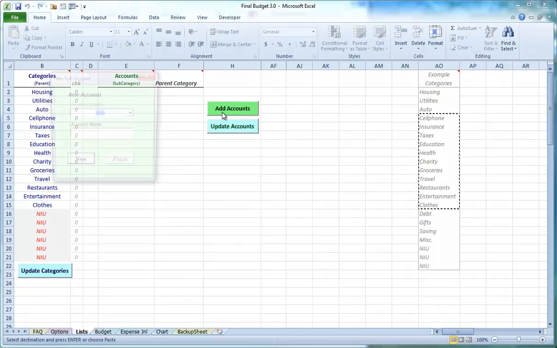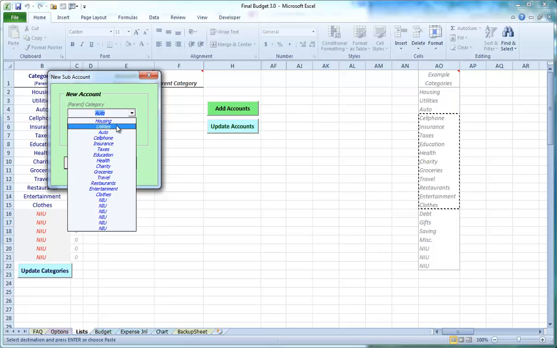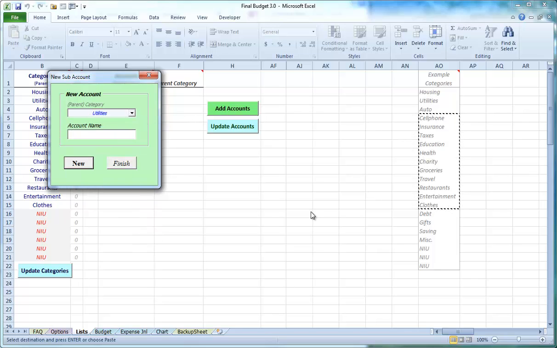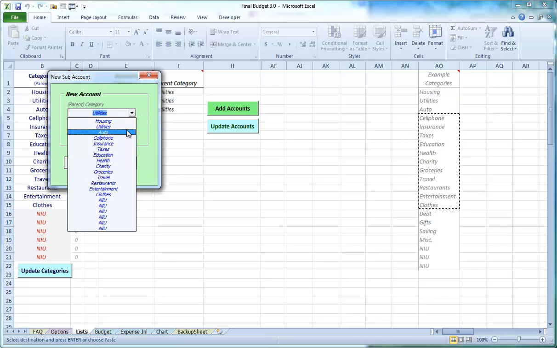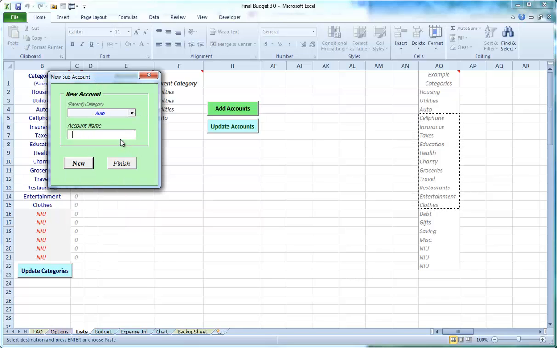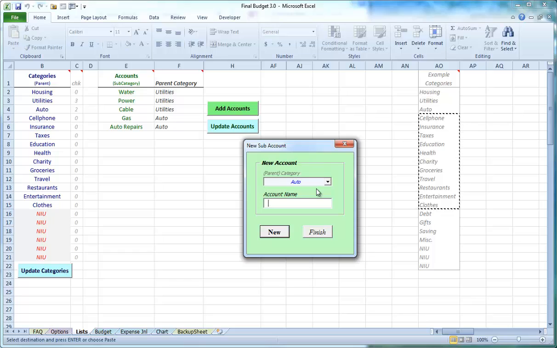So we're going to click add accounts, and we're going to choose what category it's going to go to. We'll do utilities for now: water, power, cable, whatever accounts you might be interested in using. Then we'll go to the next one, auto. We'll say gas and auto repairs. Be careful with any names that you're going to use for multiple categories; you have to signify the difference somehow. If you had a gas for utilities and a gas for auto, you'd want to put auto gas for the gas that's for the auto.